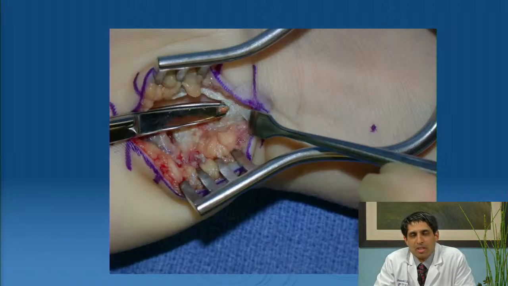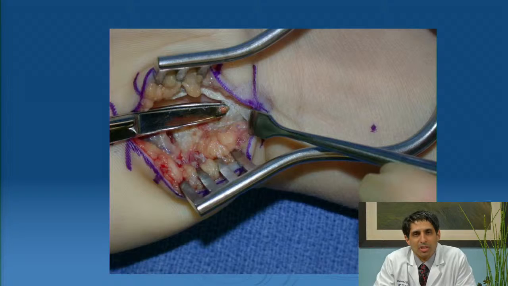So this is just a bigger approach. This is more of an extended carpal tunnel, but this actually gives you an idea, and I'm going to show you these slides just to give you an idea of how the nerve looks when you have a severe carpal tunnel.